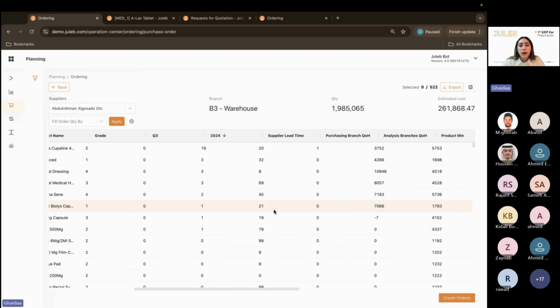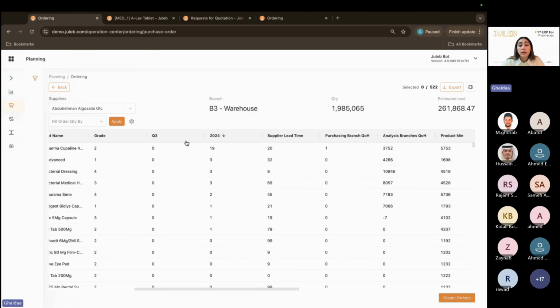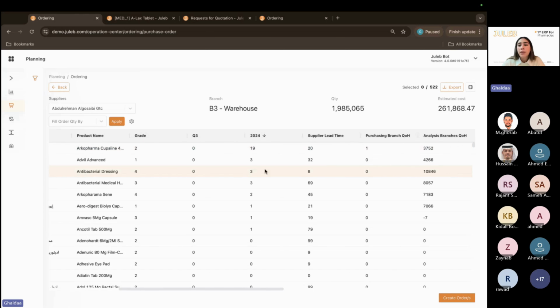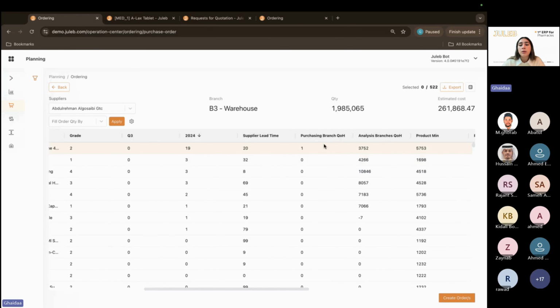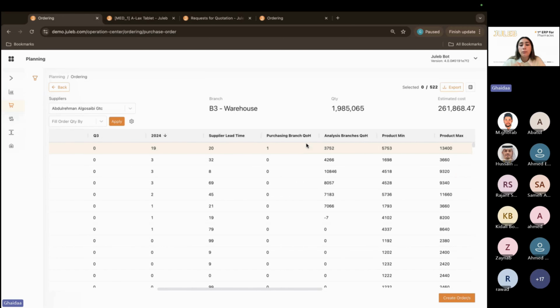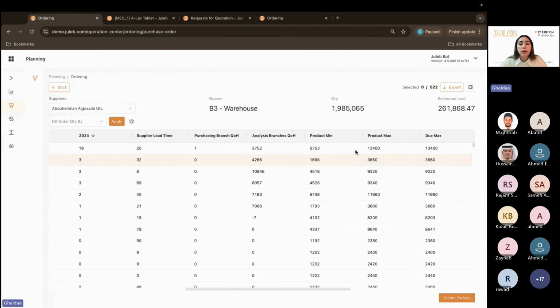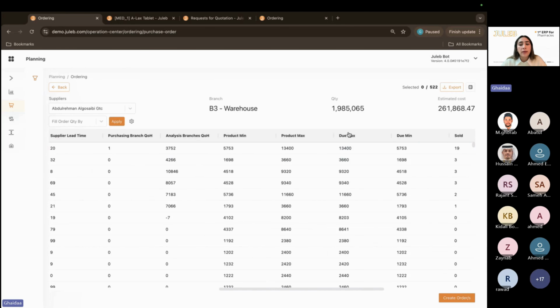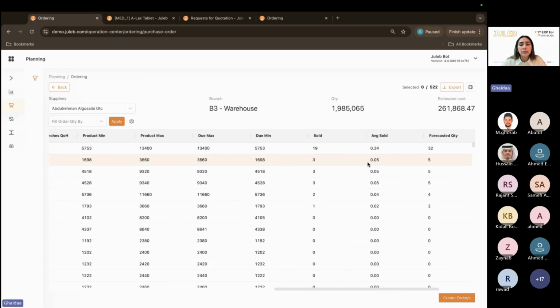And then you can see the grading. This is manual. These are the sales that I had. So these products had 0 sales in Q3, but overall in the year, I had 19 products sold for this certain product. And then this is the supplier lead time, which is in the product, and then purchasing branch quantity on hand, which is my B3, and then analysis branches combined quantity on hand, which is basically B1, B2, and B4. And then product minimum, which is the combination, and maximum and the due, and everything is here.